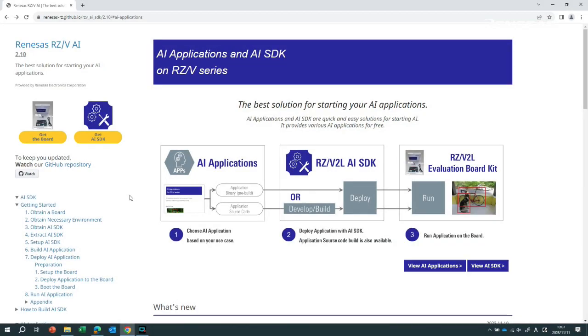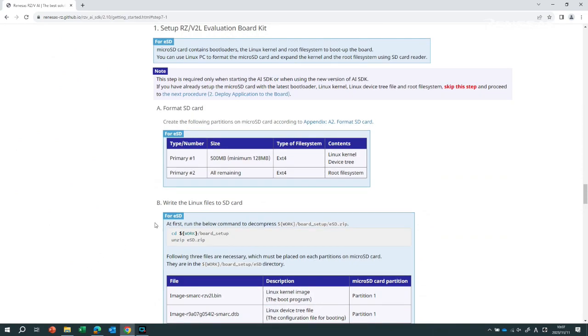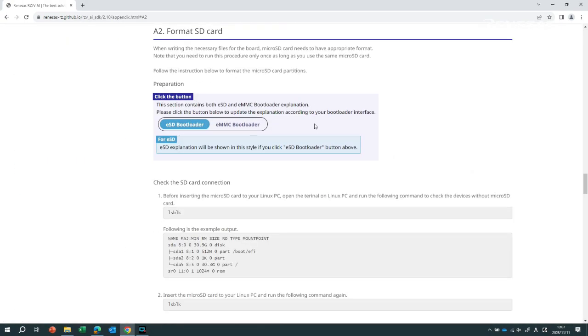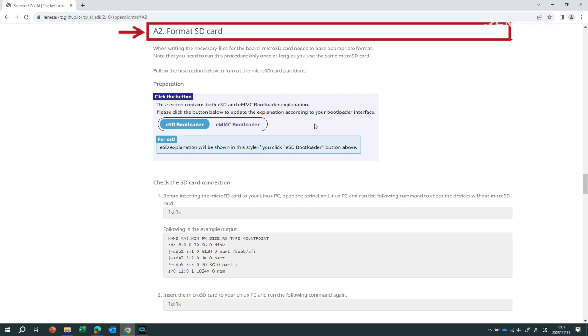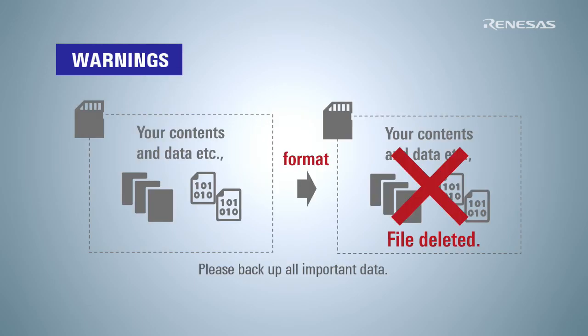The commands used in this part can be accessed like this. The commands are described here. Copy and paste to use them. Regarding the micro SD card, please prepare one with at least 4 GB of free space. Please note that the process explained here will erase all contents stored on your micro SD card.